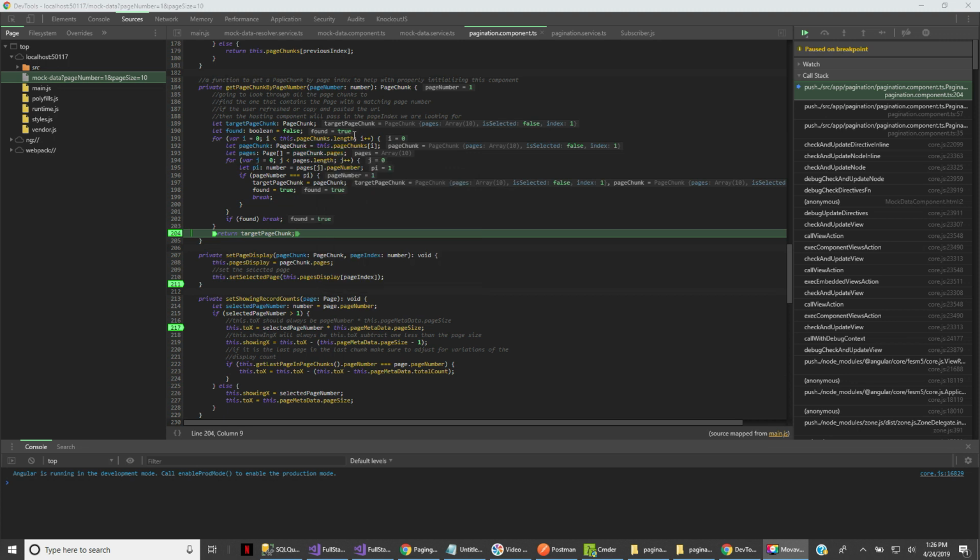Then we call get page chunk by page number, which is a function to get a page chunk by page index to help with properly initializing the component. And what that does is it looks through all the page chunks to find the one that contains the page with the matching page number. If the user refreshed or copy pasted the URL, then the hosting component will pass in the page index we are looking for to properly set the right page chunk.